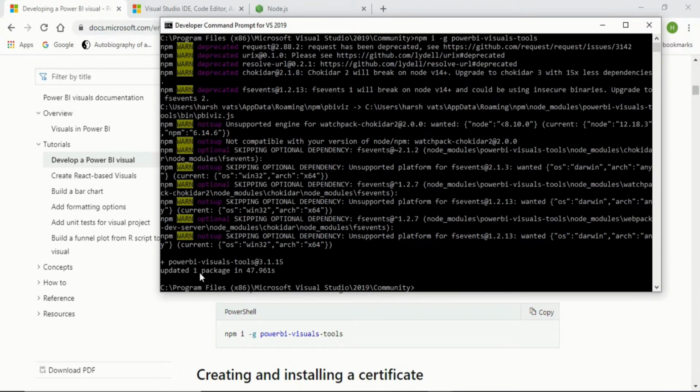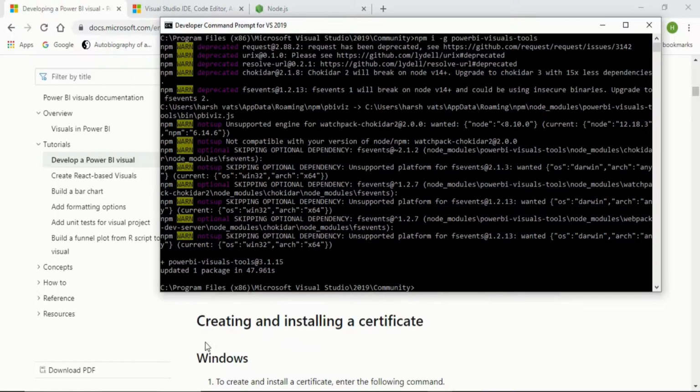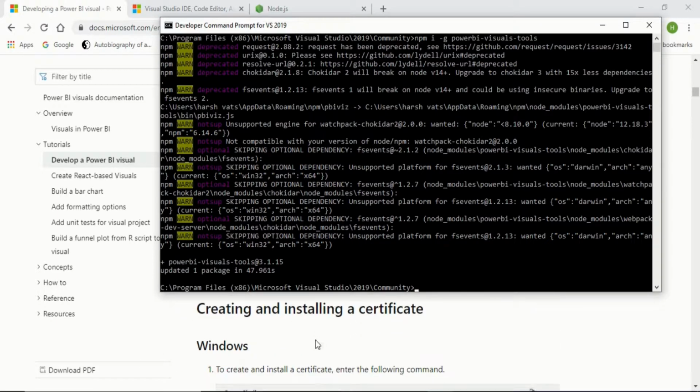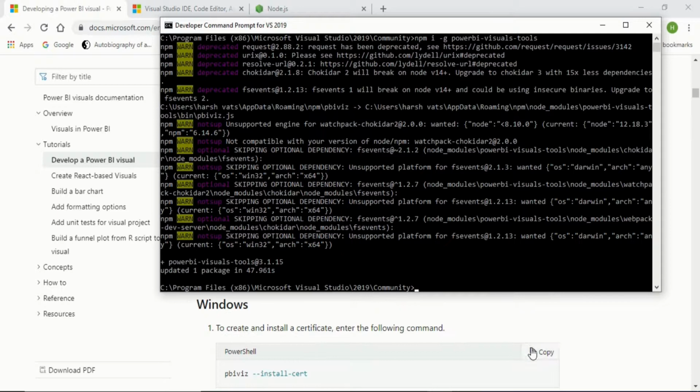So after that you will see you have just updated the package, and after updating the package you have to create and install a certificate. For that, in Windows, to create and install the certificate, enter the following command.